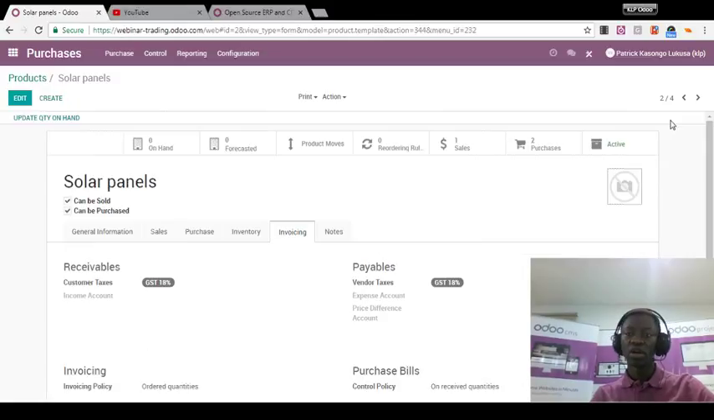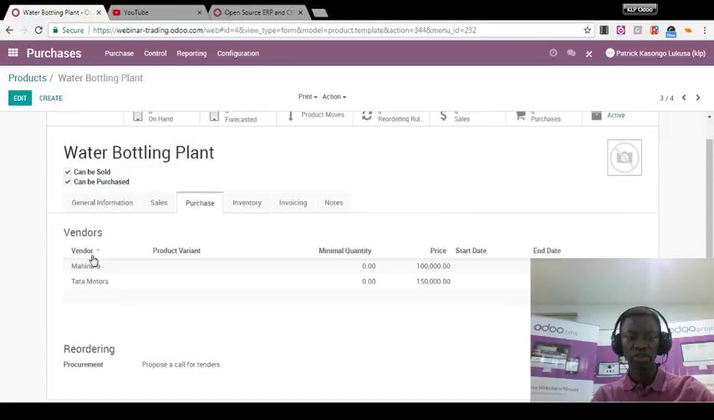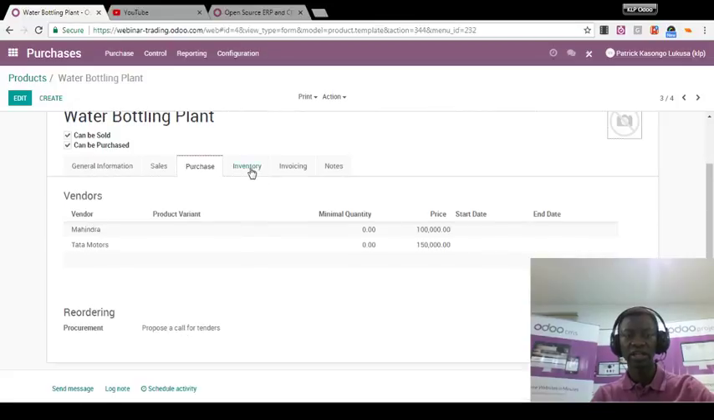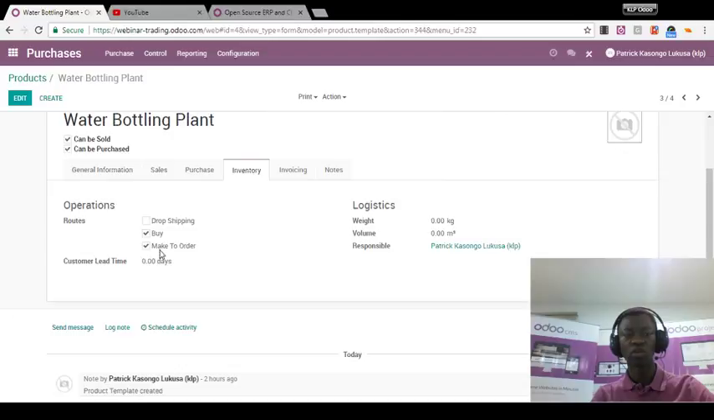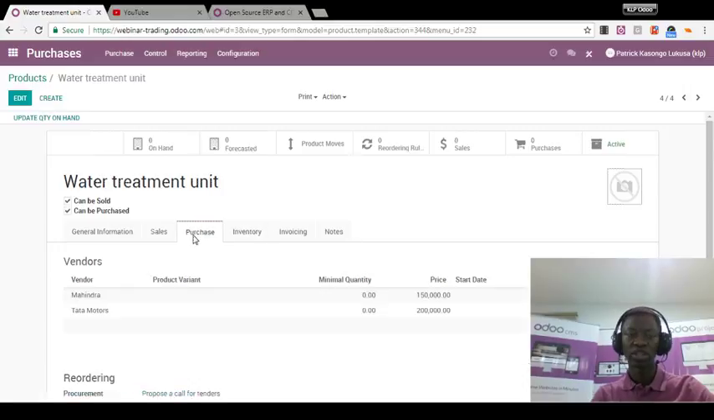So we have 2 more products to go with. The water treatment, water bottling plant. Same, we can purchase it from 2 different vendors. It raises a call for tender. Again, it is a product that we buy, we make to order, but we do not drop ship it. We receive it into our warehouse. Same for the final one. We buy it on demand, and we receive it in our warehouse. We can purchase it from the 2 different vendors.